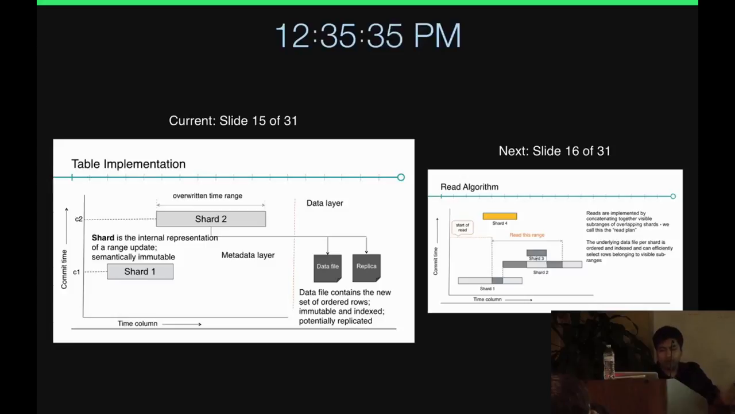The data file is immutable, write once. It has the rows ordered by time and indexed. And it can potentially be replicated. So if there's some table we want to replicate across data centers or multiple sites, you could have multiple replicas of essentially.